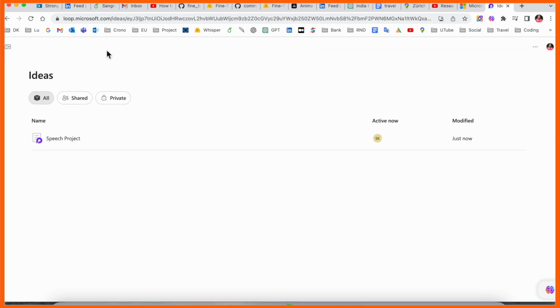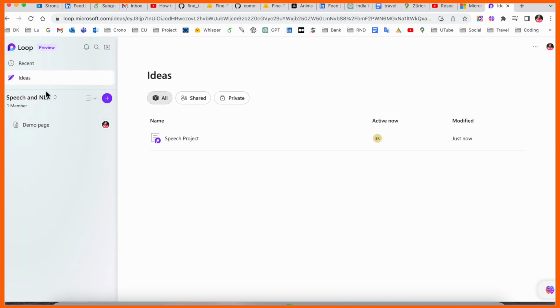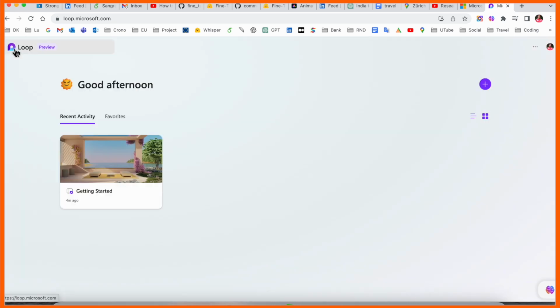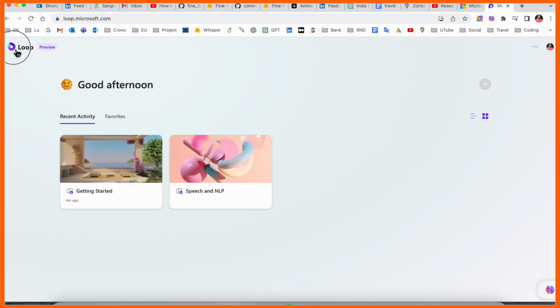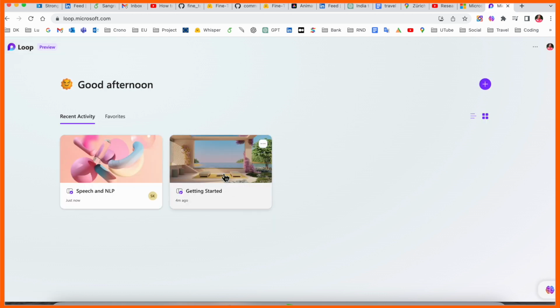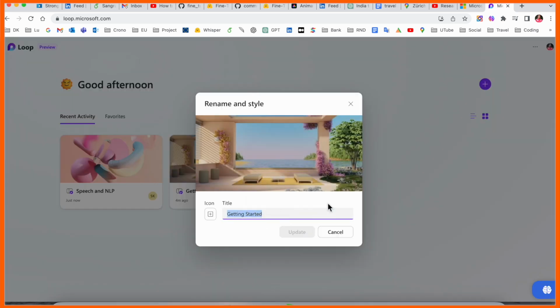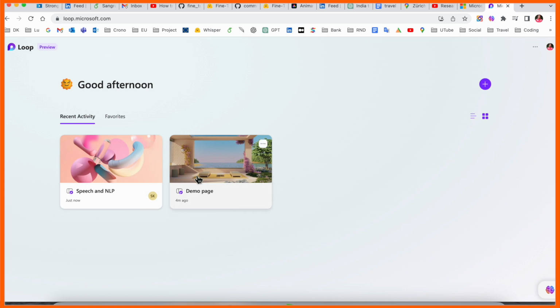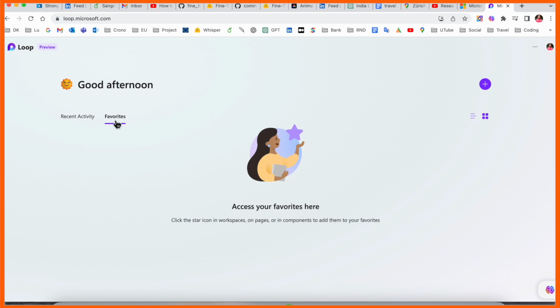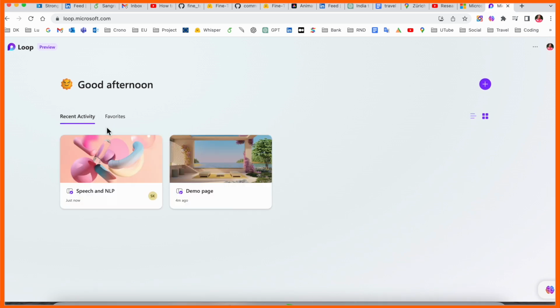It's really amazing. You can hide this page and access the entire web page, otherwise you can use this one. Recently three points are very interesting from my point of view. So you can see here the Loop preview, how many projects you are working on right now. You can rename also here, like demo page update. So you can change this name like demo page and Speech and NLP page, recent activity and favorites. You can add a specific task as a favorite, so all the information is there.